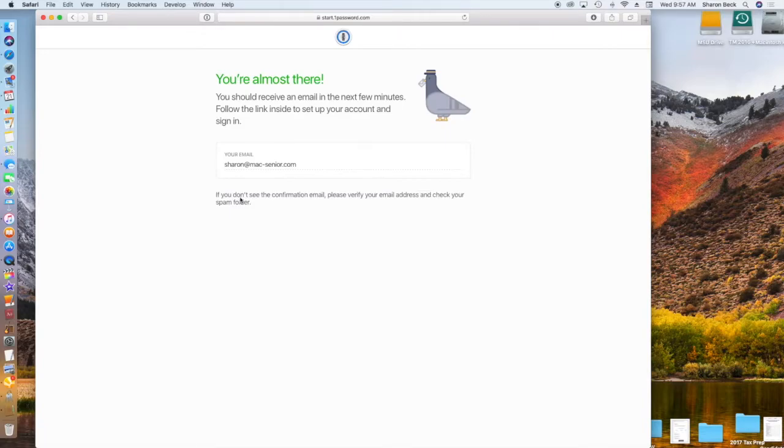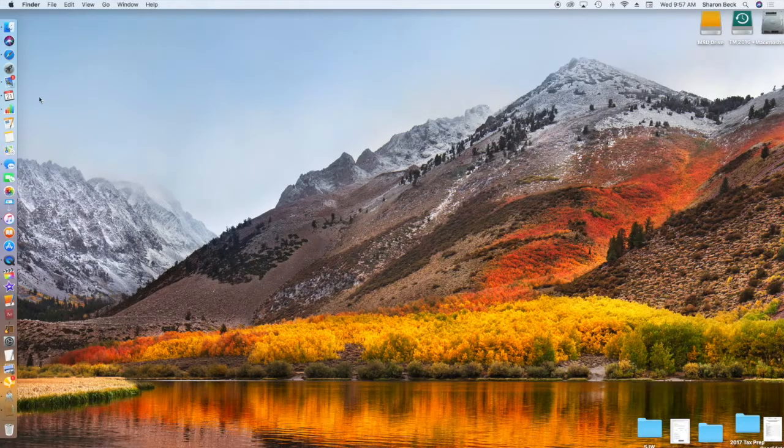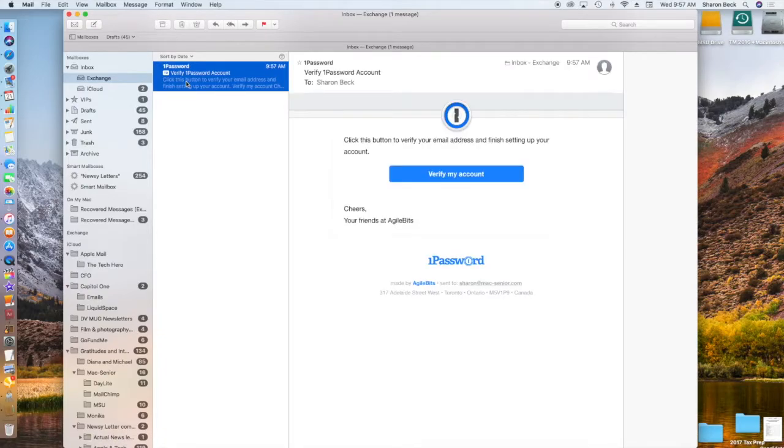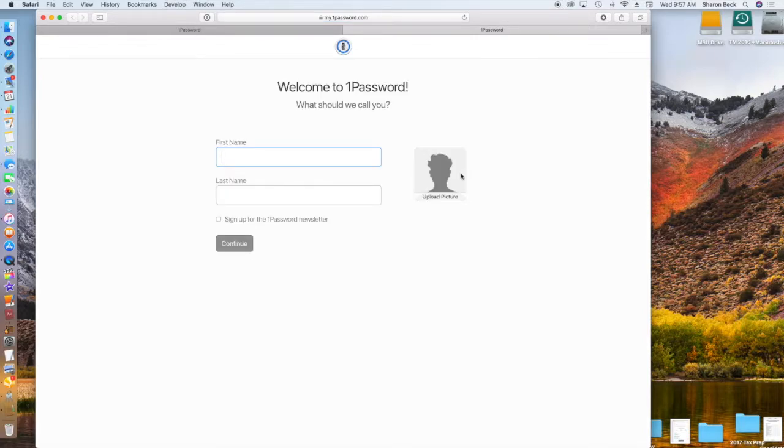And then it tells me to go back to my emails to check to see if it came in, and it just came in. So I open that email and then I click on verify my account, and then I type in my first and last name, and I'm going to go ahead and sign up for their newsletter, and then I'm going to click continue.